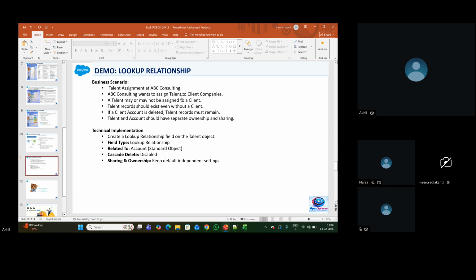We have clients, say Narsa, Manoj. So I would like to know for which client the talent belongs to. Client A or client B, client C. So that is our use case. A talent may or may not be assigned to a client, and in a few cases, a talent can be independent. He might have a client or he might not have a client, and the talent record should exist even without the client. So for the scenarios which we discussed in lookup, we can go with lookup.